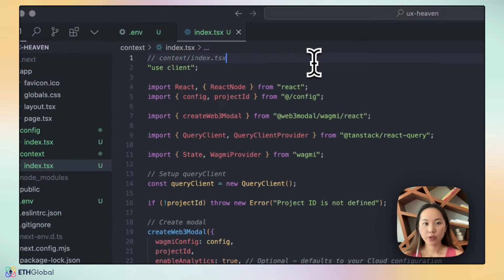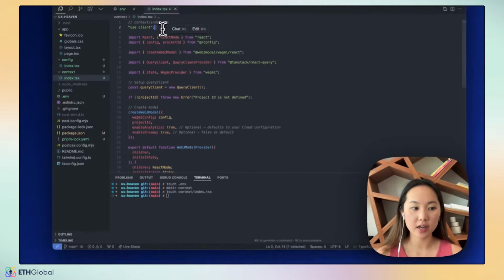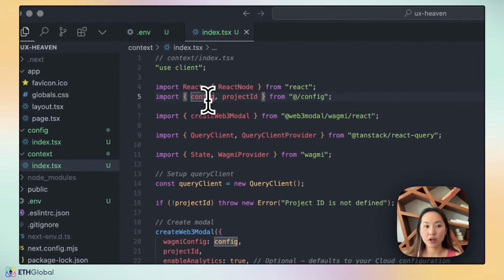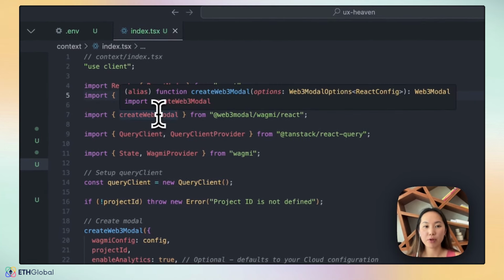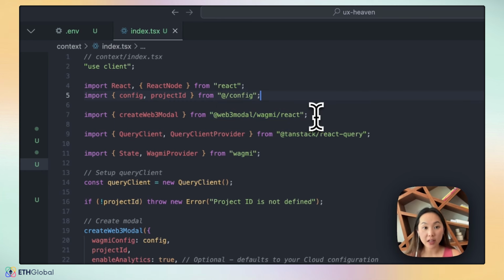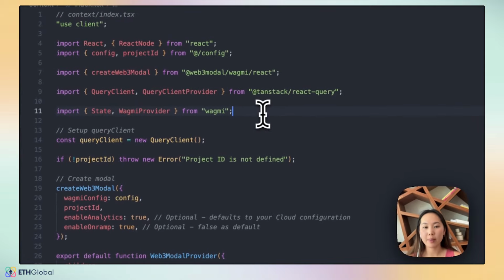There we go. You'll notice, first of all, we have the use client directive here because we need to make sure that this file runs on the client side. Here we import all of the essentials. We import the config object and the project ID from our config file. We'll pull in the create Web3 modal function from the Web3 wagmi React library so that we can actually create the modal. We'll use the query client and the query client provider from React Query to manage data fetching. And lastly, the state and the wagmi provider from wagmi to manage all of our Web3 connections.